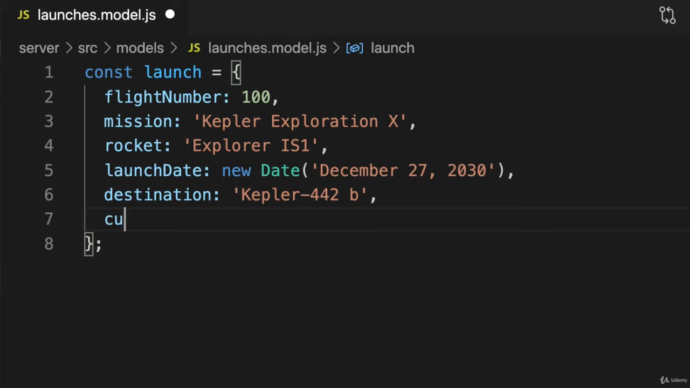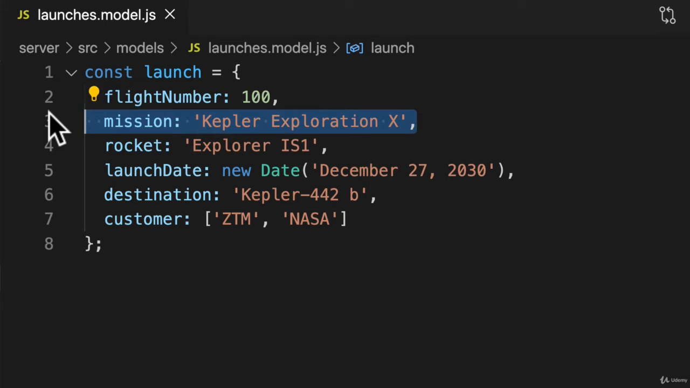So this can be an array which contains the names as strings. So maybe it's NASA and Zero to Mastery, both as customers for Kepler Exploration X.